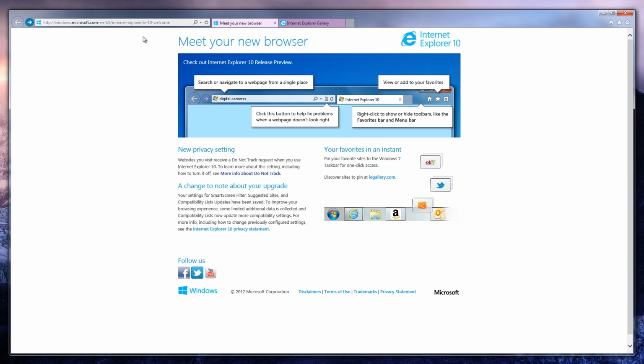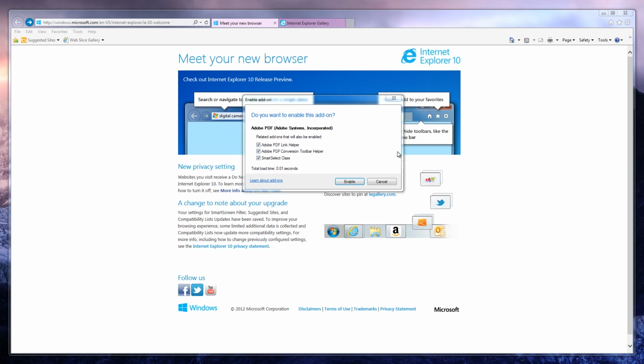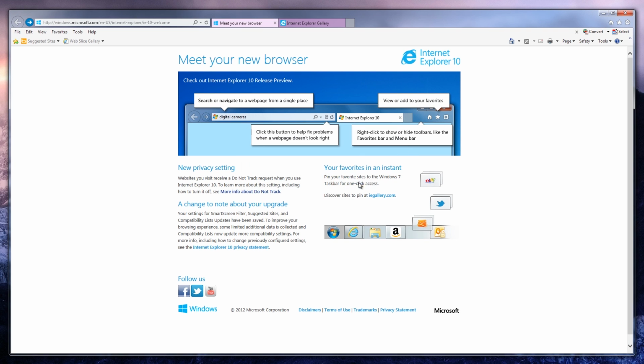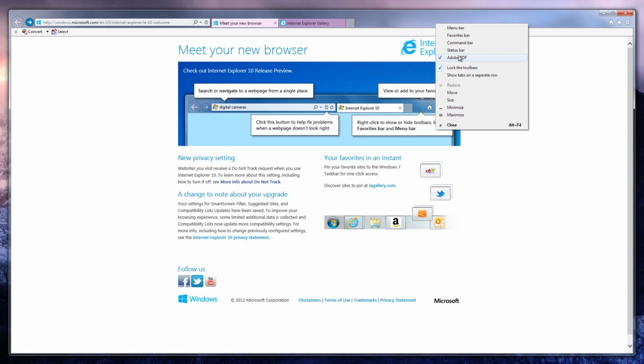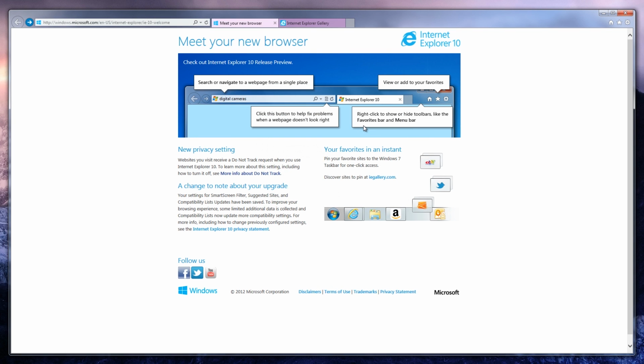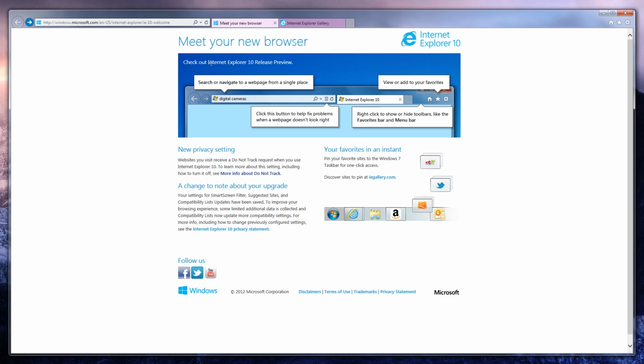You have a favorites bar, just like always, and you can also right-click anywhere in the menu bar to bring up all of your different bars, like your menu bar, your favorites bar, your command bar, your status bar, or Adobe PDF if you really need it, because I have Adobe Suite. But I think it really looks a lot cluttered. So I usually turn off all of the menu bars, because if you really need it, you can just hold down Alt, and when you release, it brings up your file menu, your tools menu, so you have quick access to that if you really, really need it.